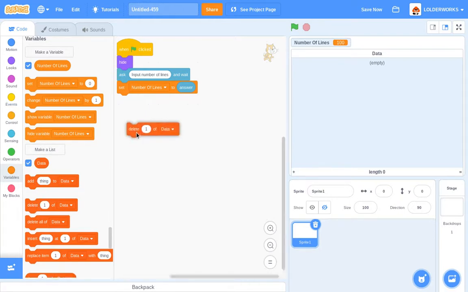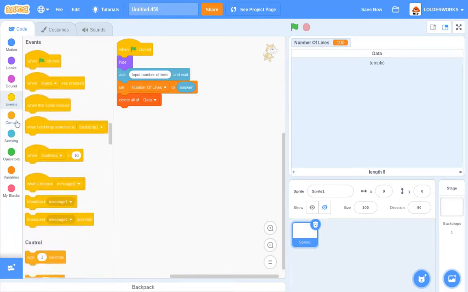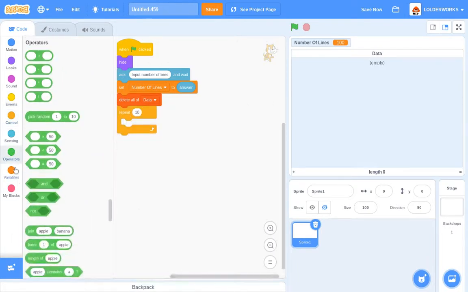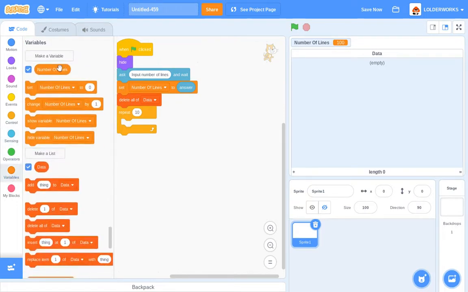So now what we want to do is before we can add lines to data, we have to delete it so that we don't keep lines that we had previously. And now we want to repeat the amount of lines we have, because if we have one line, then it'll only put lines in it once. If it has 100 like this, it'll do it 100. So now we want to go back to our variables and repeat number of lines.